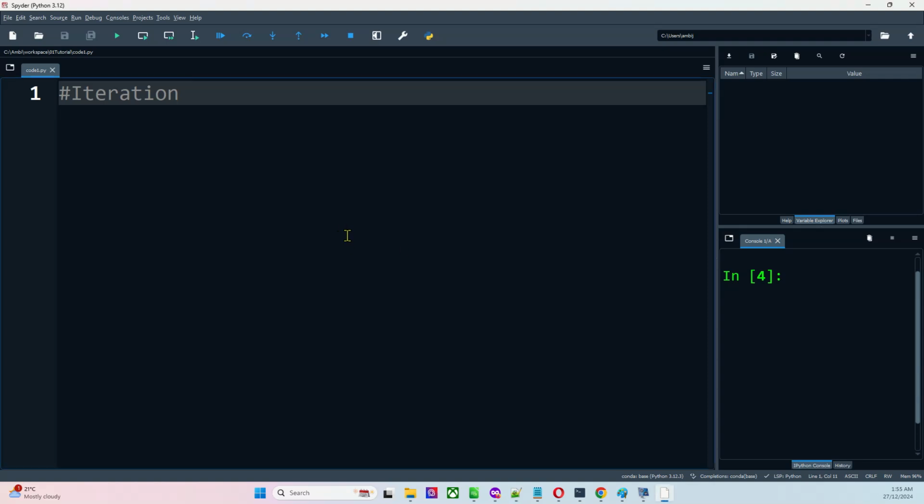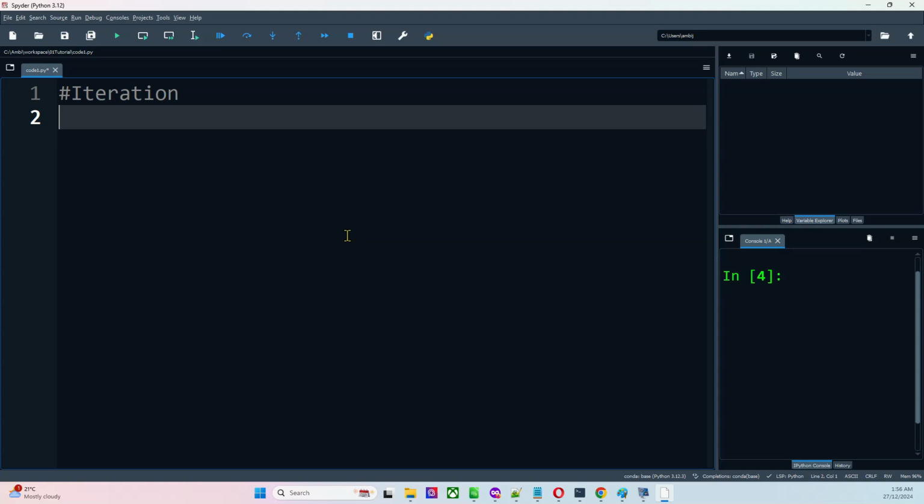In this video, we will discuss one of the key concepts in programming called iteration, which means you want to execute a piece of code more than one time. You can do that through a while loop, or you can do it through a for loop.